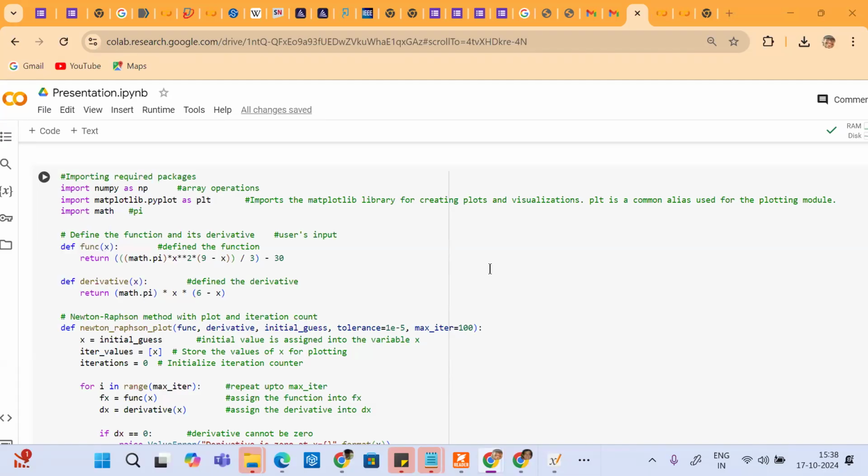So good afternoon, myself Durga. So far we have discussed the bisection method, we have looked into its Python code, and we have discussed the Newton-Raphson method. Now I am going to speak about the Python code for the Newton-Raphson method. First we have imported the required packages, which are NumPy, Matplotlib, and math. NumPy is used for array operations, Matplotlib for plotting the graph and visualizing it, and math for using the pi value.